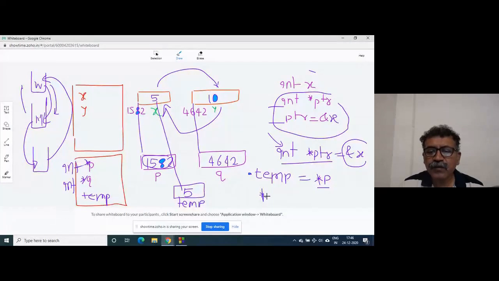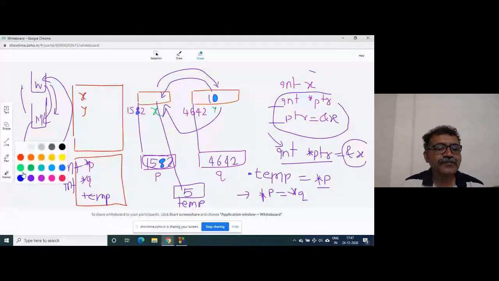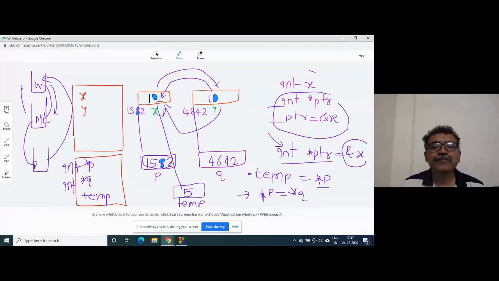What is the next statement? Star p is equal to star q, right? This statement again is very important. You are not storing q in p. You are storing star q. What is q? 4642. What is star of that? 10. Where do you want to store it? You want to store it here. What is this? Star p. So star q is assigned to star p. So here directly you are storing 10 at this location. So what will happen? 10 will be here. Ten has come. No? Next statement is simple.